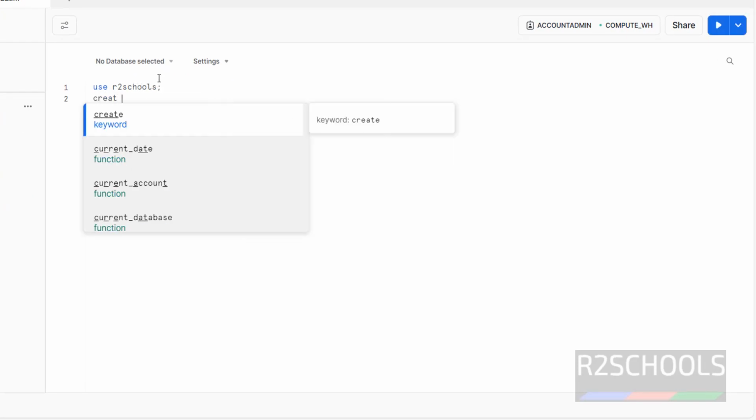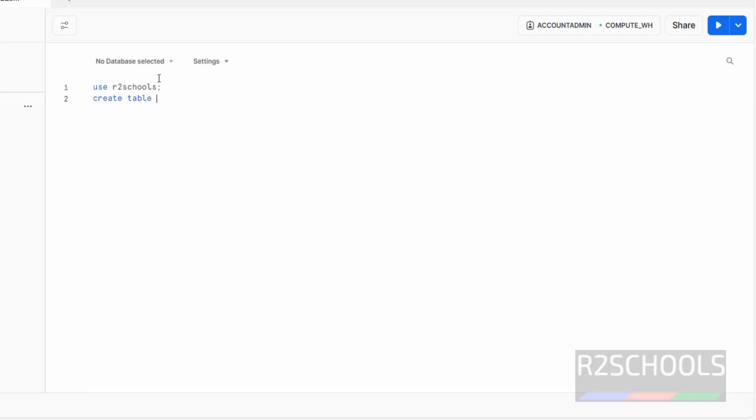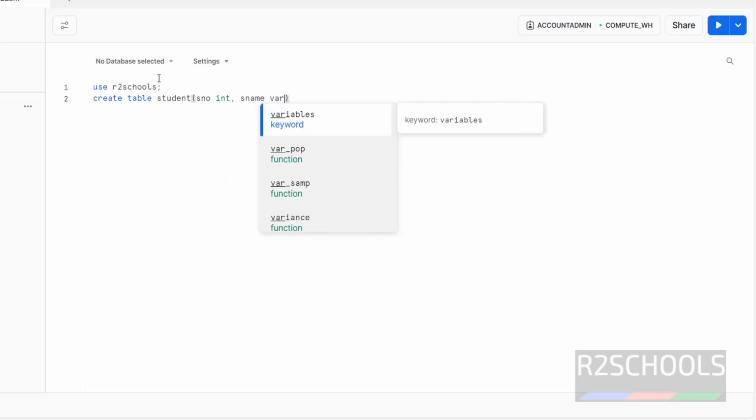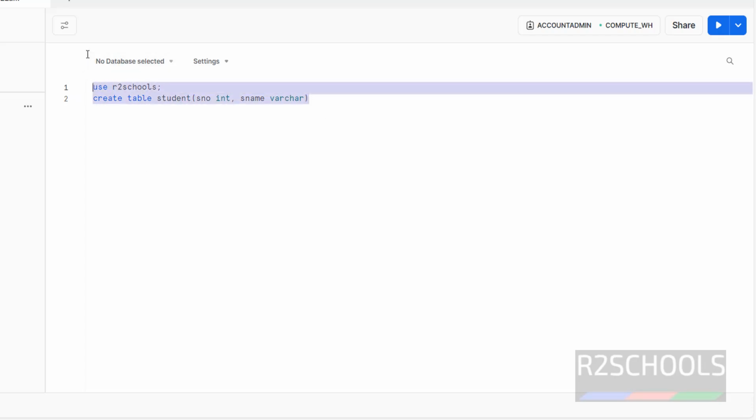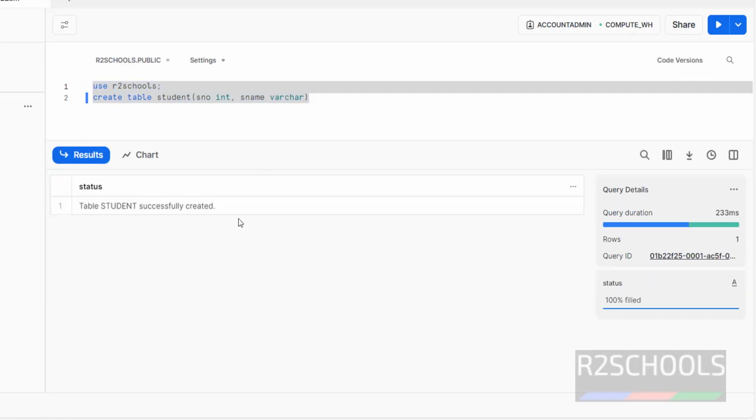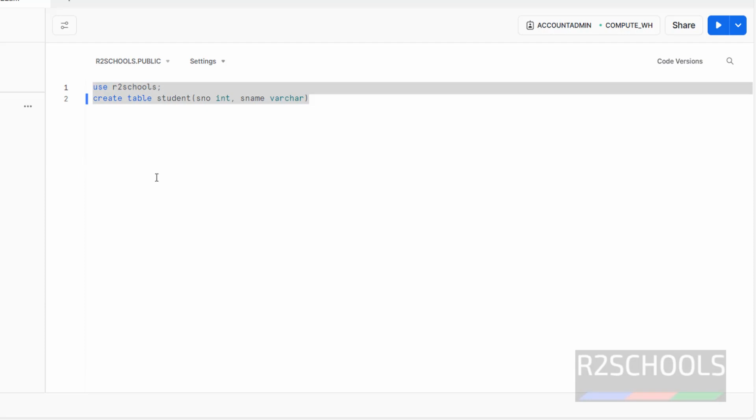create table student, s_id int, s_name char. See, these two columns I am going to create. Select all the commands and click on this run button. See, table student successfully created. Click on results to minimize.